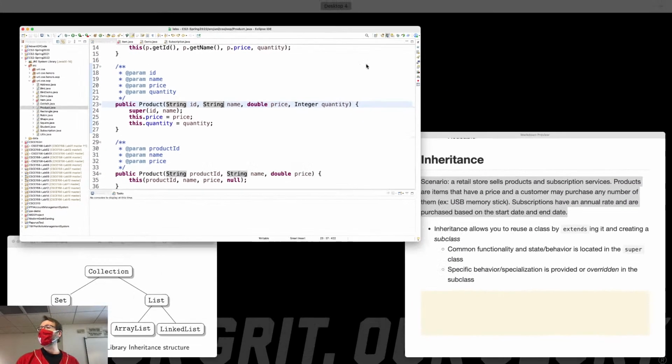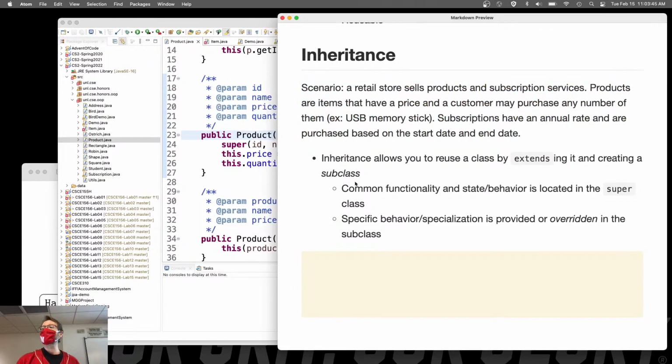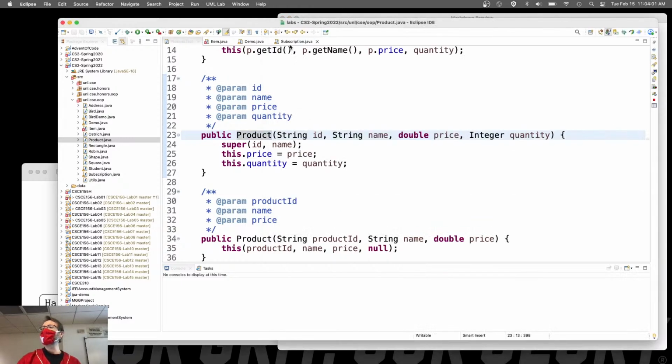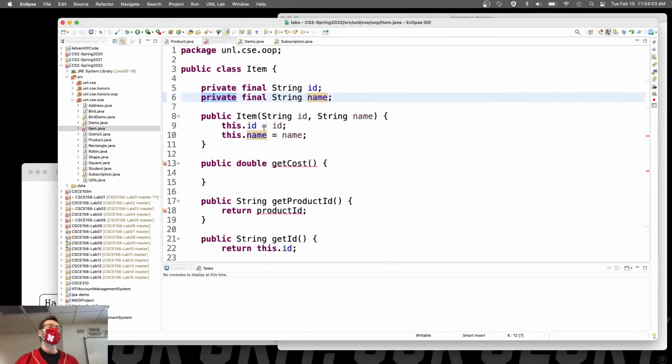Remember, the reason that we want to use inheritance is because it allows common functionality and state and behavior to be located up here in the superclass, while there's specific behavior, specialization provided down in the subclass. Sometimes we call these child classes too. Now, let's go ahead and continue with subscription over here. Now, we're not done with item. We'll come back to that.